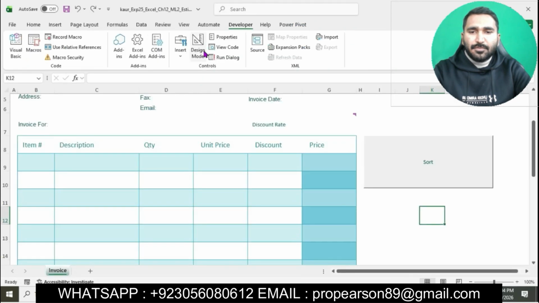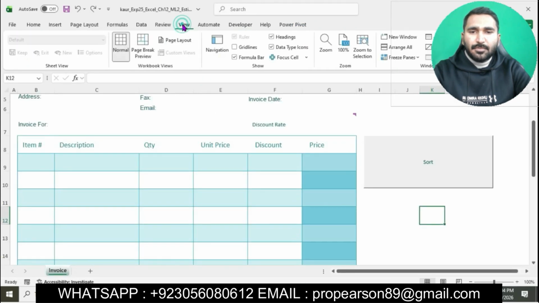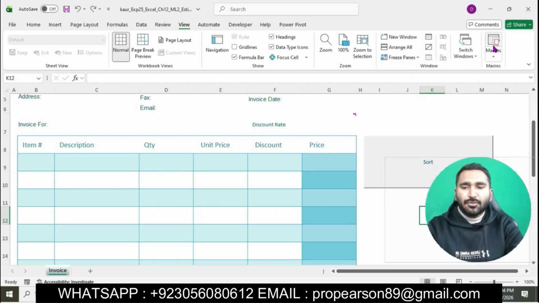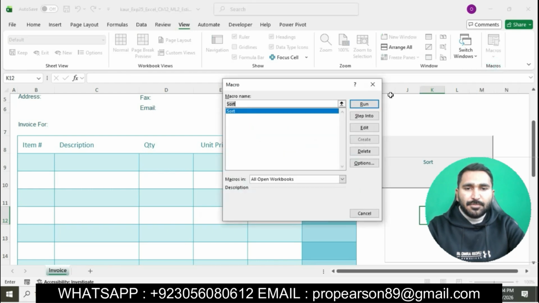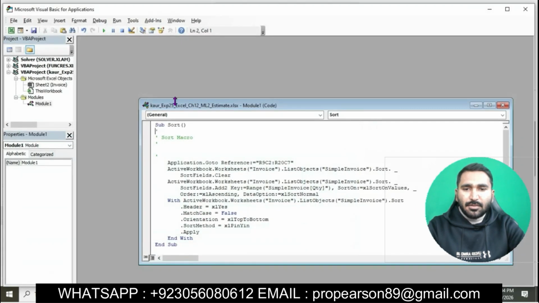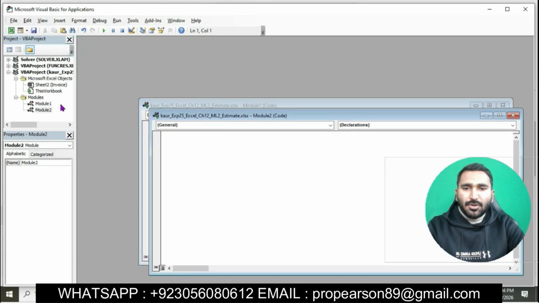Go to the View tab first. In the Macros group, click on the Macros button. Click on Macros, click on Edit. Go to Insert and click on the Module button.